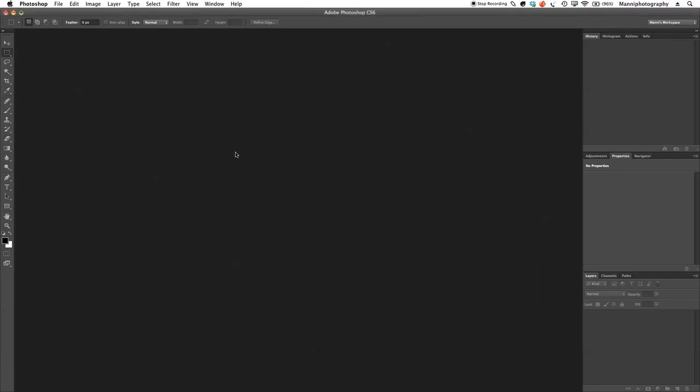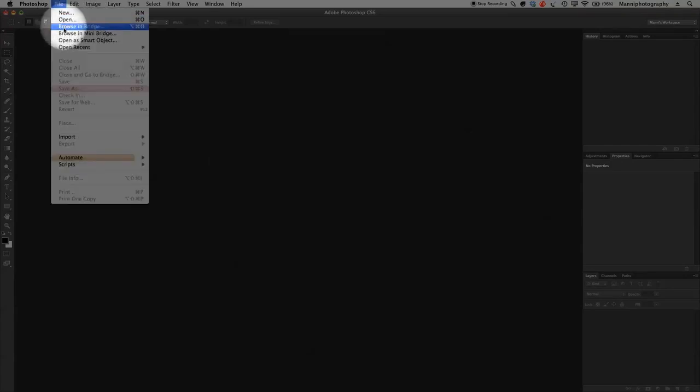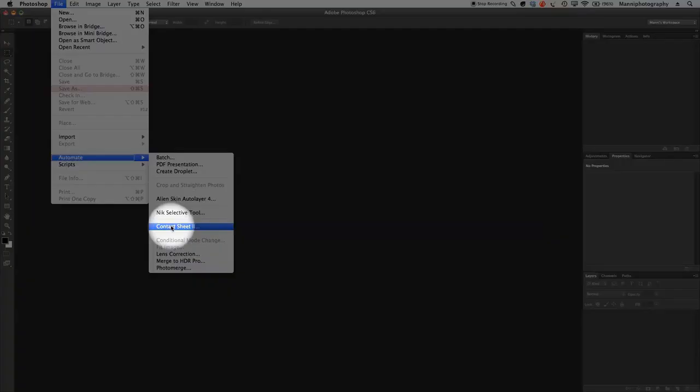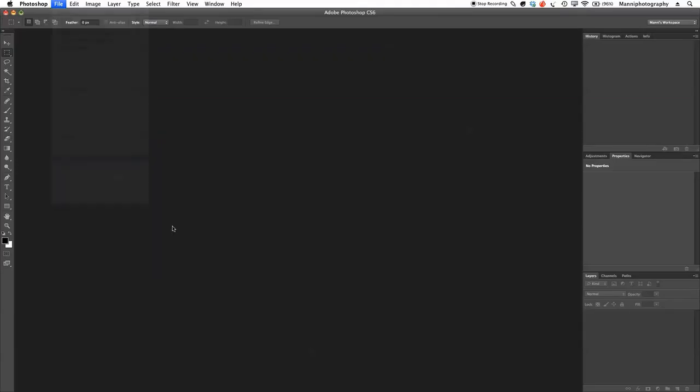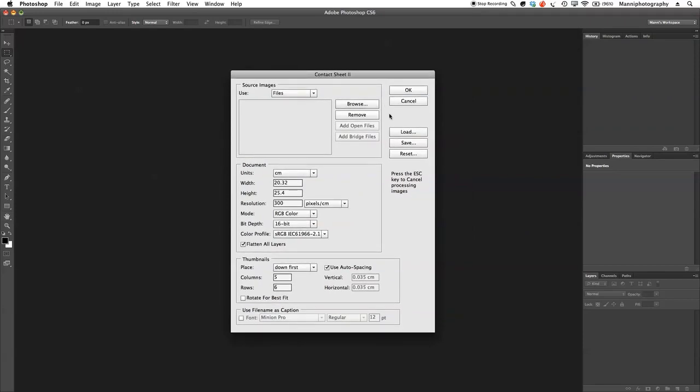Okay, so open Photoshop, and as you guys can see, we just got the normal workspace in front of us. First step that we're going to do now to create our contact sheet, we're going to go all the way to File, down here to Automate, and under Automate we're going to look for something called Contact Sheet. Okay, select that, and as you guys can see now, we've got a complete new window here, and basically this window is your adjustment panel for creating your first document with your contact sheet.